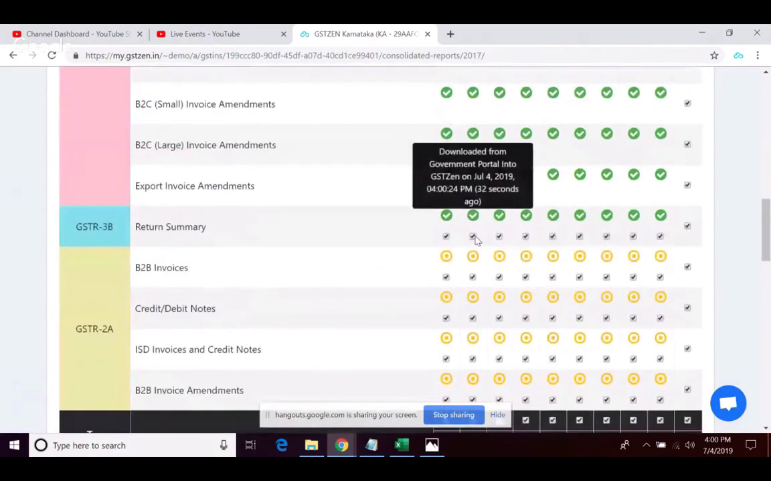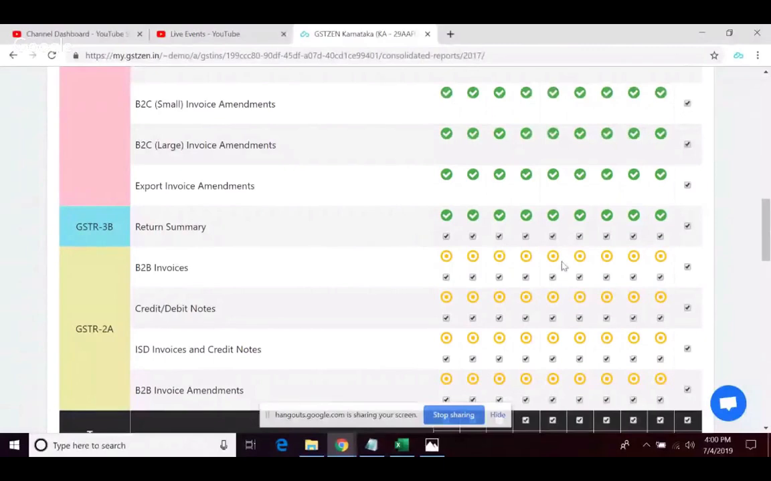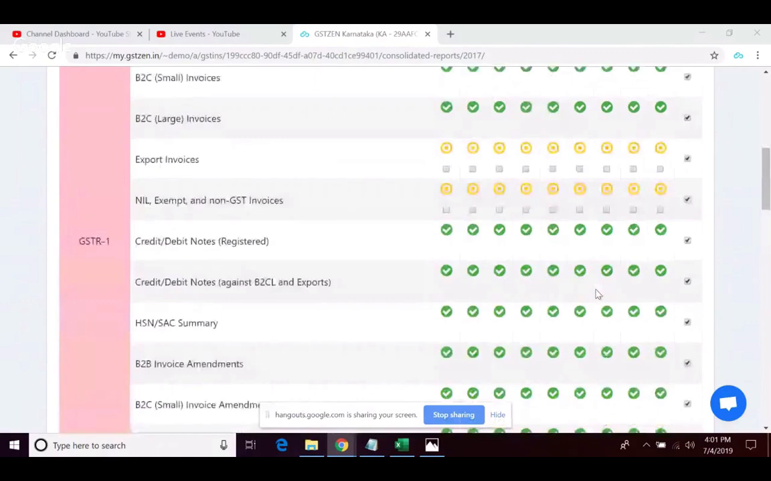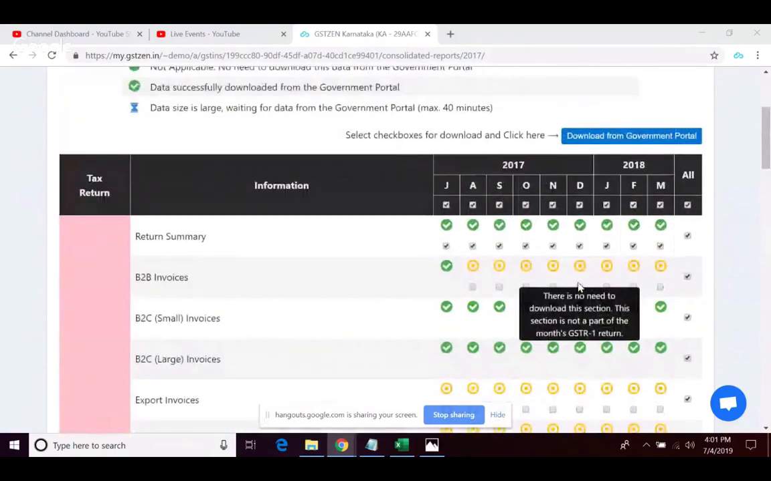Now in this case the GSTR-3B is getting downloaded, 2A is getting downloaded. So here it will be downloading for all the periods. So all 9 months data in one go we are downloading. Well, that is the advantage of using a tool.